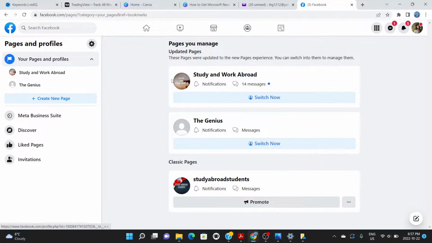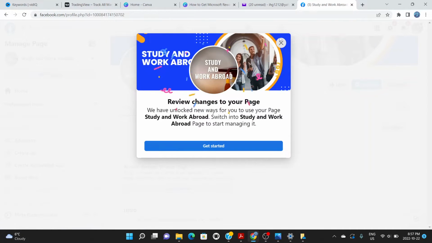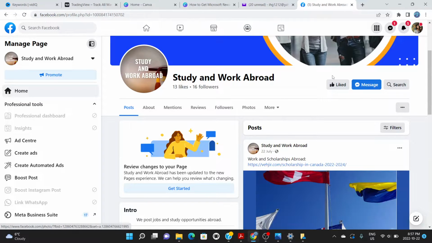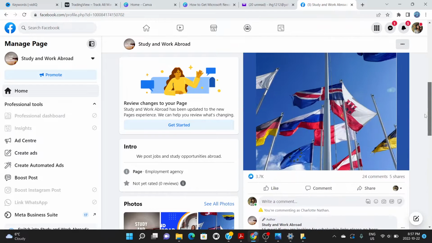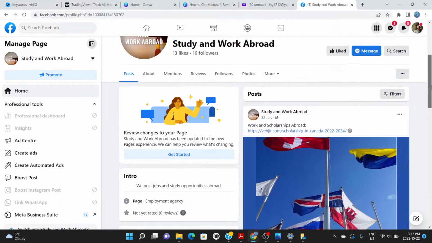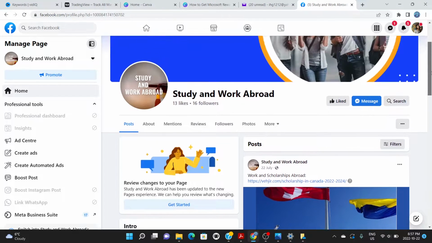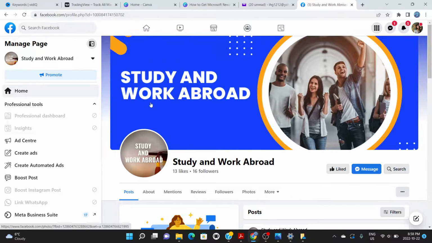You can see right here they're active, they are for business and all that, and you can see this one, for example. This is a full-blown page, as you can see right here, 13 likes and 16 followers. All right, you can see right here is a real page, an active page as well. I've done a bit of promotion on this page a few times, as you can see. So guys, this is a real page, guys. So I'm going to show you how to create a page that looks even better than this, guys.